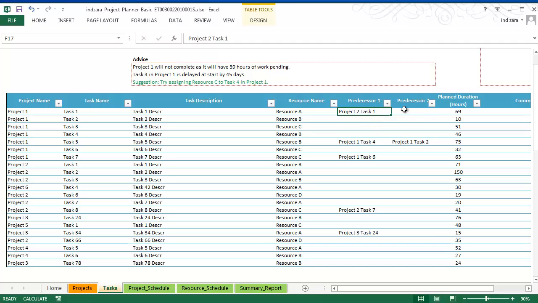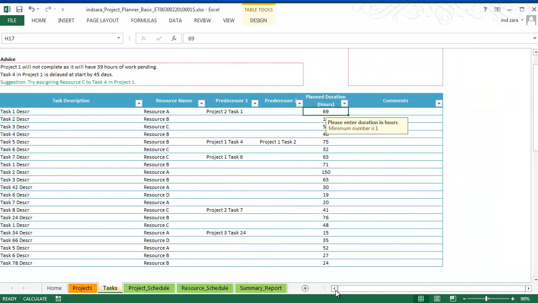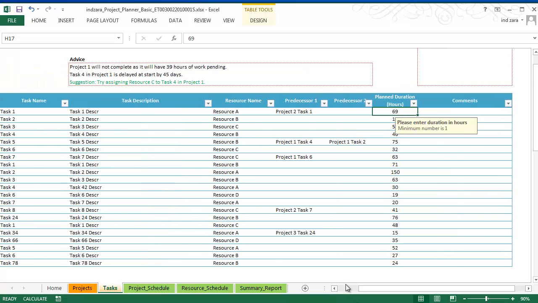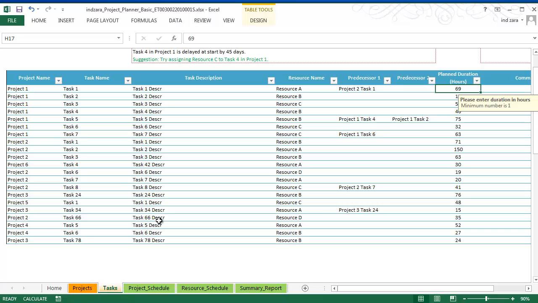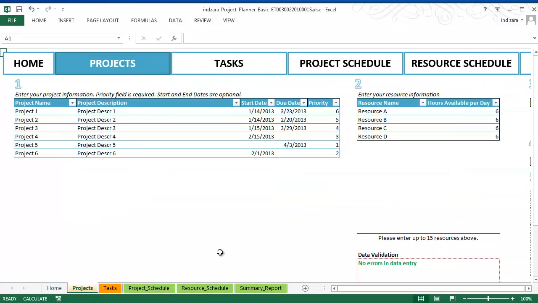And you can enter up to 2 predecessors for any given task in this template. And these predecessors can come from other projects as well. Just like in this example, the predecessor for this task is coming from project 2. So the template can also handle predecessors from other projects. Then finally, you enter how many hours you expect this specific task to take to complete. And there's a comments field. If you want to enter more information about a specific task to track things, you can enter that as well. In total, you can enter 150 tasks, 25 projects, and 15 resources.